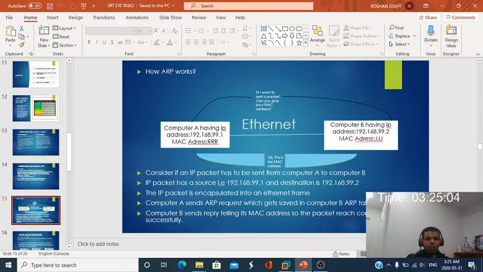So let's talk about how ARP works. Consider two computers, computer A and computer B. Computer A has IP address 192.168.99.1 and computer B has IP address 192.168.99.2. The MAC address of computer A is triple R and the MAC address of computer B is triple J. Computer A is connected to computer B using an Ethernet, that is a local area network. Computer A wants to send a packet to computer B.